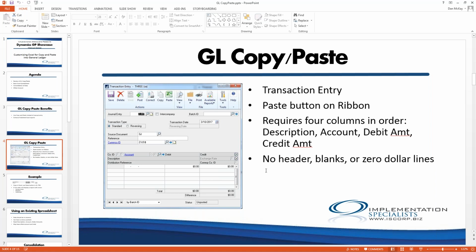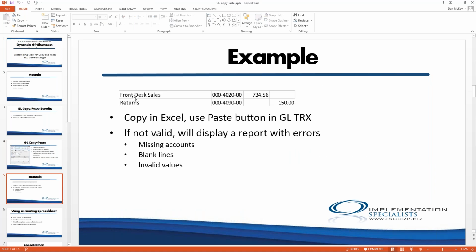And those of you who've used this know that you can have no header line, you can have no blank lines, and you can have no $0 lines. If you do, you will get a report instead of a paste. So instead of filling in the transaction window, it will give you a report. If you pull it to the screen, you will see what the issue is, whether it has blanks or zeros, or why it doesn't like it. Sometimes it's that the account number itself is not valid. So here's an example. If I were to copy this in Excel and paste it into GL, it would paste those values in.